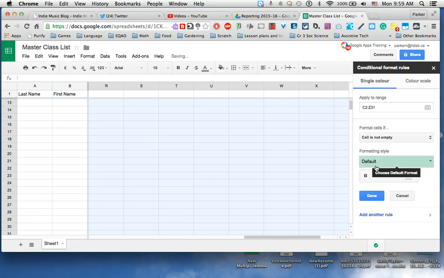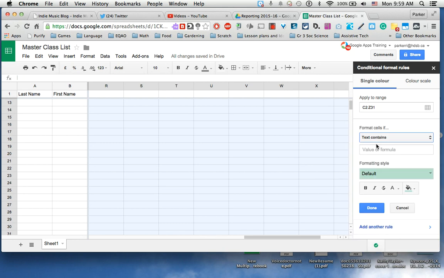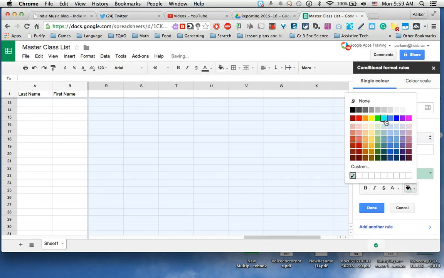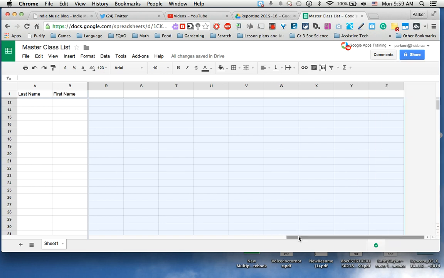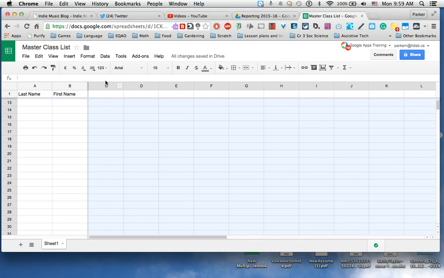And then I add one more rule. If text contains level 4, I'm going to change the color to that blue there. So now I'm done. So there's my 4 rules. And this comes in handy. So I'll click the X there to get rid of that. So I'm going to go back to the start here. So let's say I did test 1.